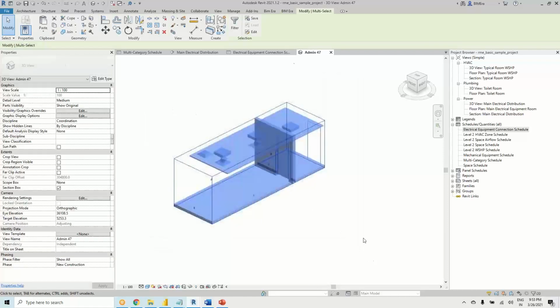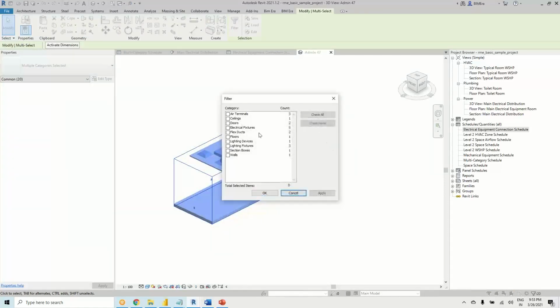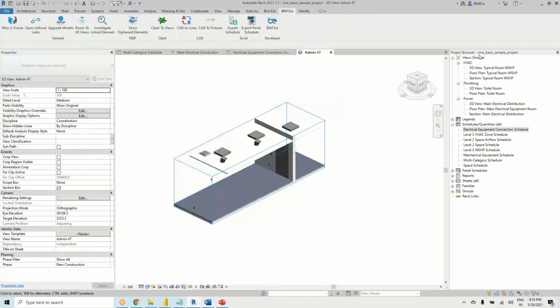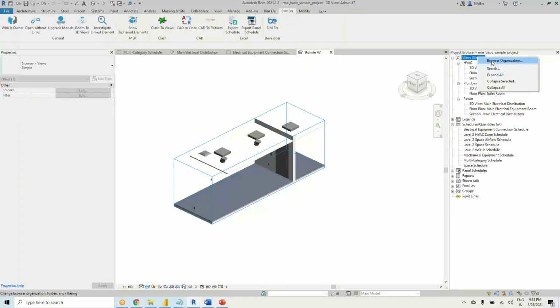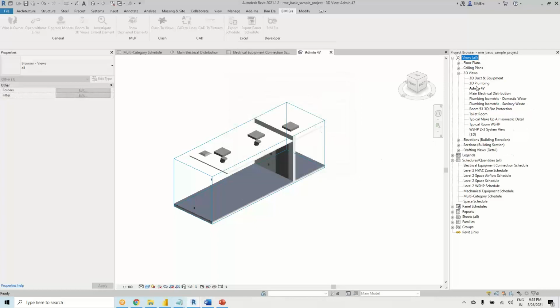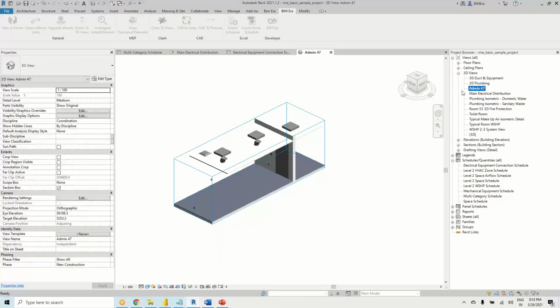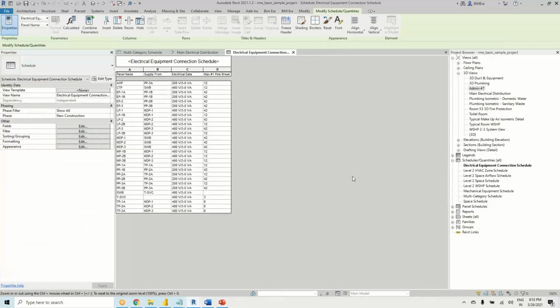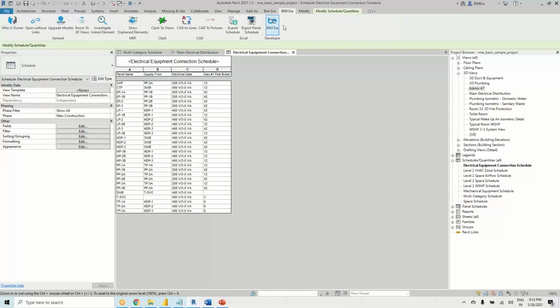So let me select all the stuff, filter, check none. Let me change this browser organization. Let's set all, apply, click OK. And in the 3D views, admin 47, this is the room, room A of the 47. If I want to see any other rooms, I can simply choose all, and it will create the complete 3D views based on your inputs. That's it. Fine, these are the add-ins.